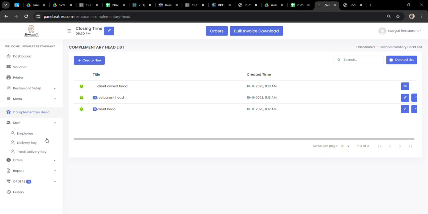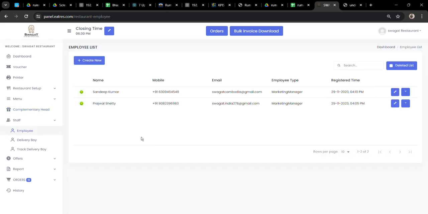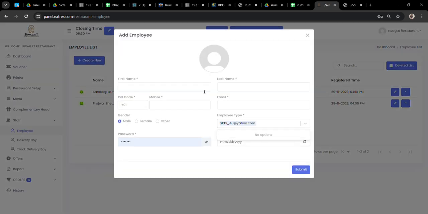Coming to the staff point, there are 3 points in the staff: employee, delivery boy, and track delivery boy. If you want to see the whole staff, like how many employees are there in your restaurant, you can check it from here. Or if you want to add some new employee, you can create it from here: their name, last name, the mobile number, the email ID, the gender, the employee type, and the date of birth.